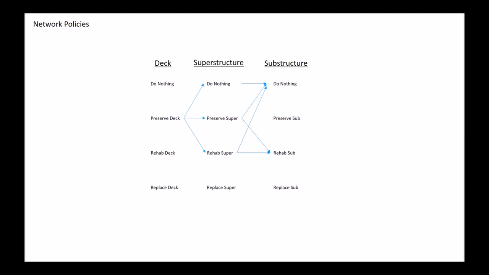So again, this is the generic 64 combinations that I had before of preserve, rehab, and replace, or do nothing as my options for deck, super, and sub. These are the same generic assumptions that we discussed earlier, but notice that we can reduce the number of combinations and thus computation time even further by ruling out combinations that we would never consider.